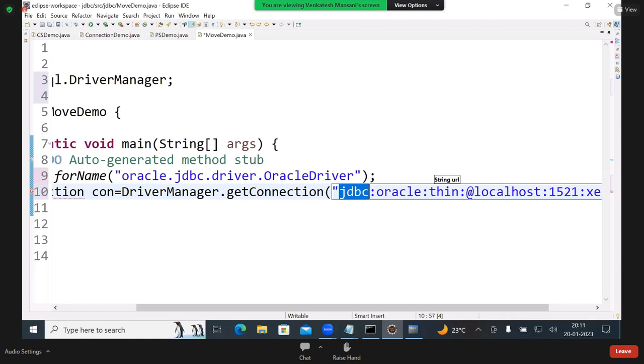JDBC is a specification. JDBC is a package. So many concepts are there. JDBC full form I'm not asking. JDBC package I'm not asking. In this line, what is JDBC? Protocol. Here also JDBC is there. Here what is JDBC? Package. Here different, there different. But there also JDBC, here also JDBC. Okay. What is JDBC mean? JDBC specification also.